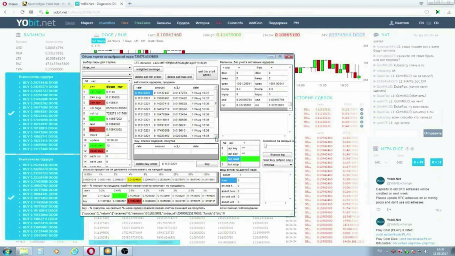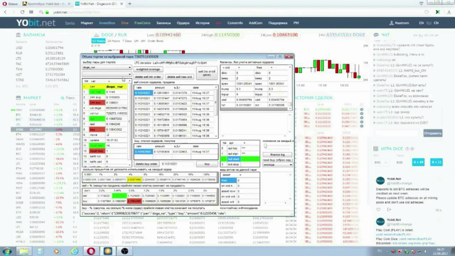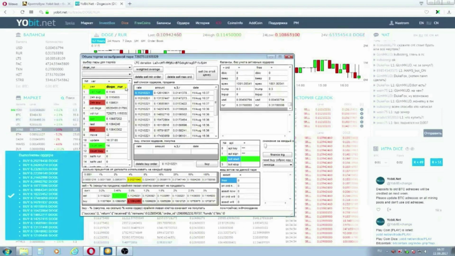For the cryptocurrencies that are traded paired with Bitcoin, it's better to have in your wallet on the stock exchange at least 250,000 Satoshi, because I want to say that opening a deal on the Yobit stock exchange requires at least 10,000 Satoshis.